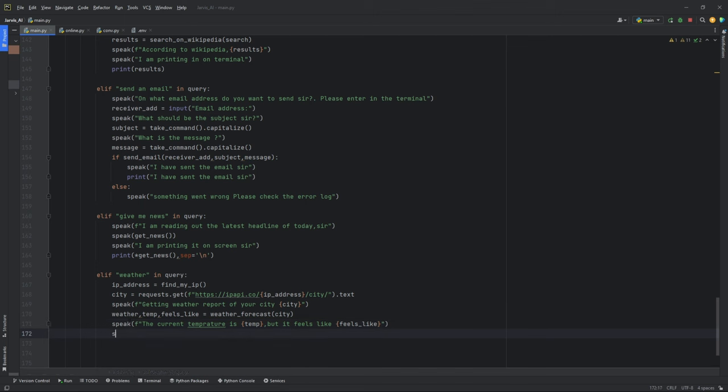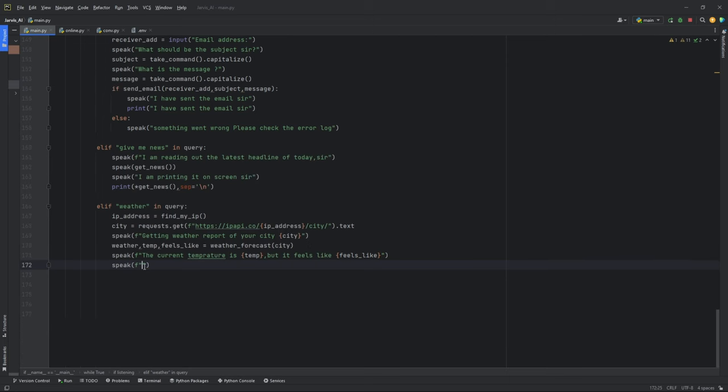Yeah. Now in this speak function, we will write also the weather report talks about weather. And here we will write speak: I am printing weather information on screen. Here write print. Here we will write a description about our weather.